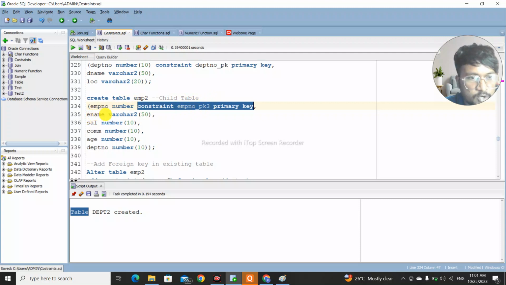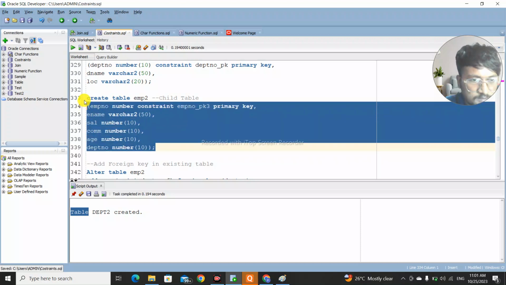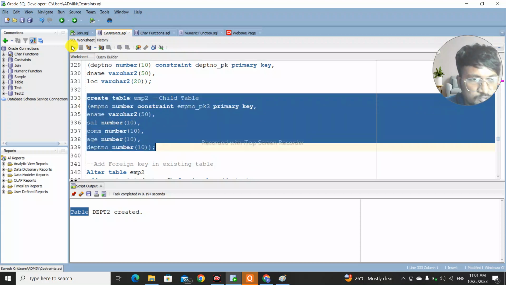Next, employee name, e-name, varchar2, size is 50, salary, commission, age, and department number. So this is the department number with number 10. Let's create the table. So we have created the table.